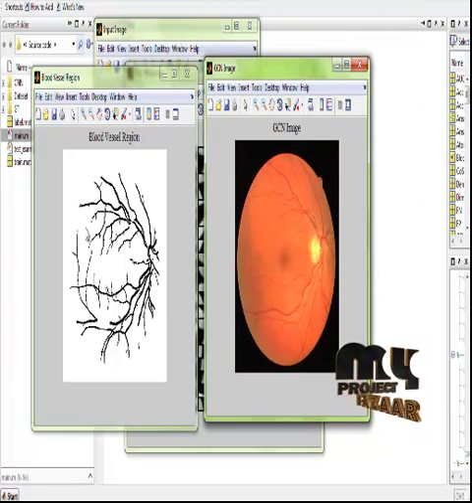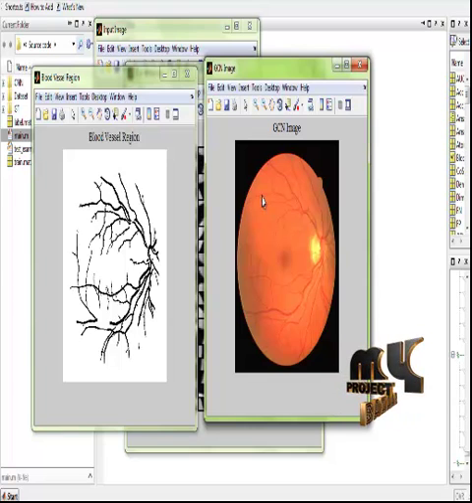As we can see, this is the segmented blood vessel regions extracted from the input image. The blood vessel regions alone are segmented from the input image and represented in black color. The other portions are represented in white color. Thus we have obtained the blood vessel regions from the input image.